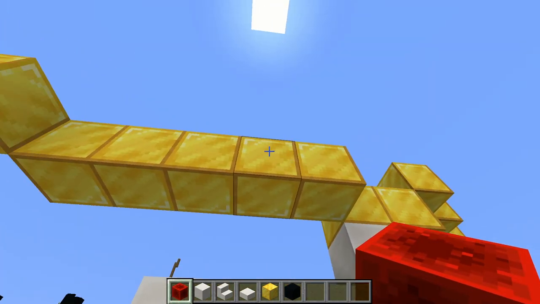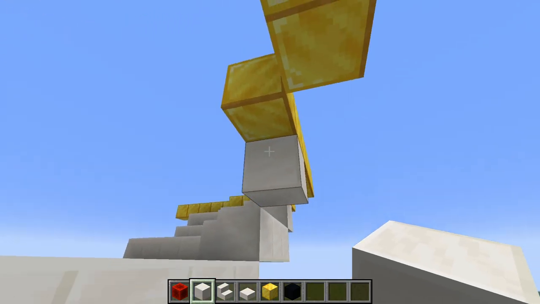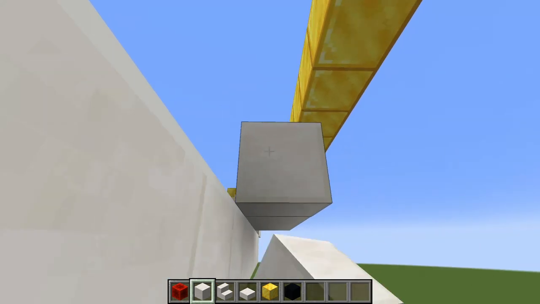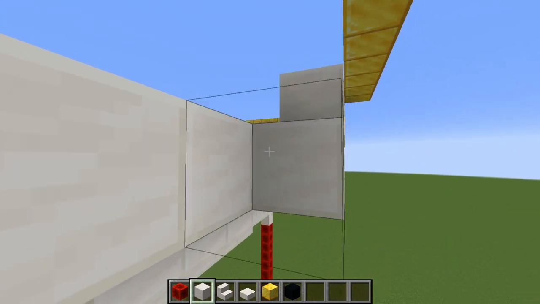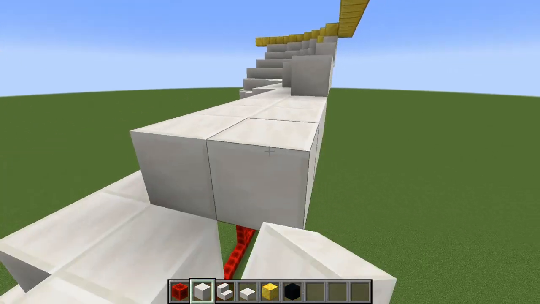You want to come 3 forward of where this starts, and you want to place the first block here. And that's going to come 3 back, so 1, 2, 3, like so. And then you want 5, 2, 3, 4, 5. Then you want 6, 1, 2, 3, 4, 5, 6. Then you want 5 again, so 1, 2, 3, 4, 5.